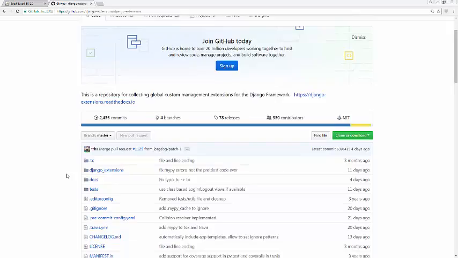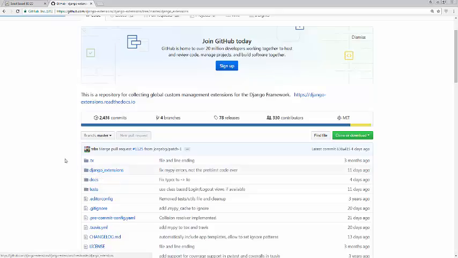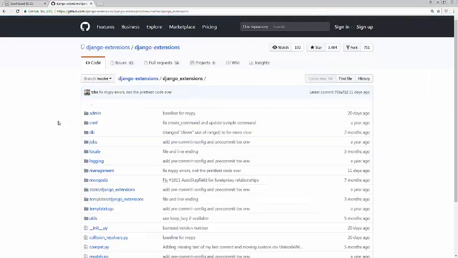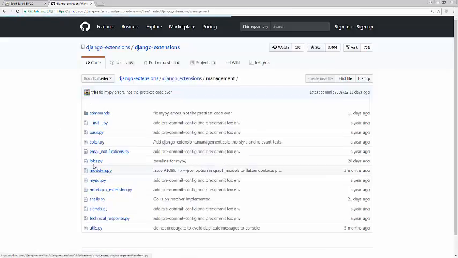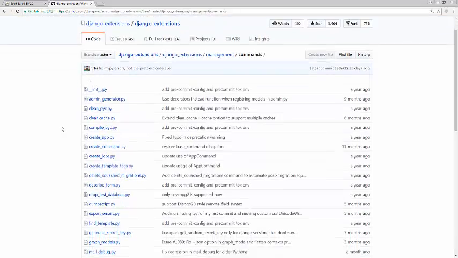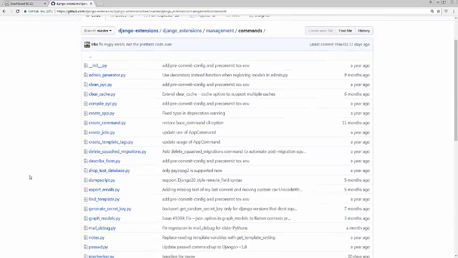The source of the Django extension project is stored in the Django extensions folder. In it, we can find several folders, one of which is the management folder. Let's enter it. This folder includes several files and the commands folder. This is a core folder with 44 files, which includes much of its functionality.